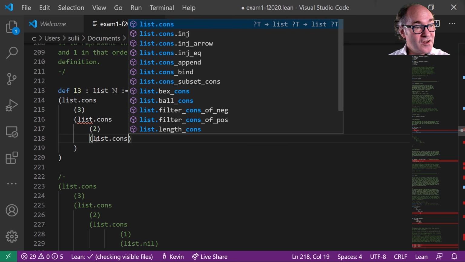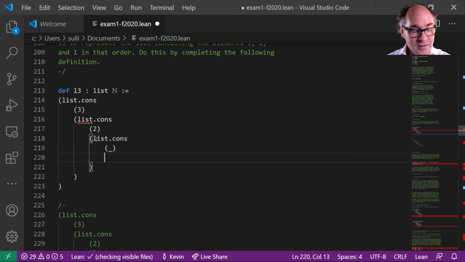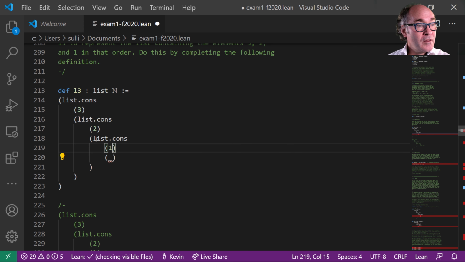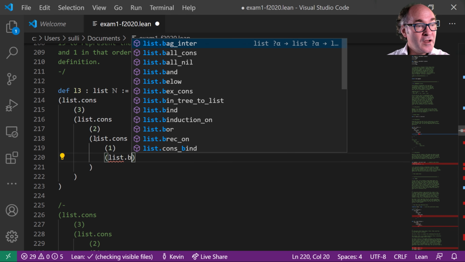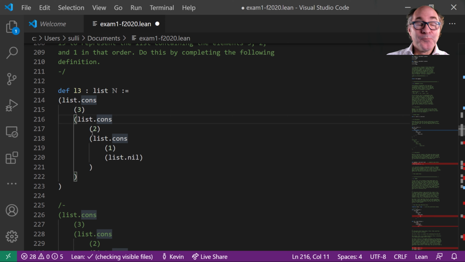This needs to be list.cons. Hit enter a couple of times, go back up, put in the arguments for list.cons. There are 2 of them. Here's 1, and this is list.nil, which is the end of the list. And I'm good to go.